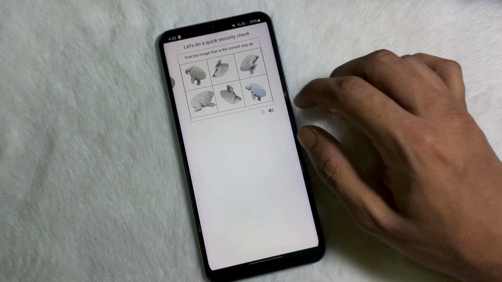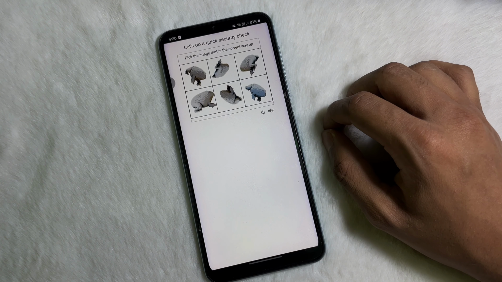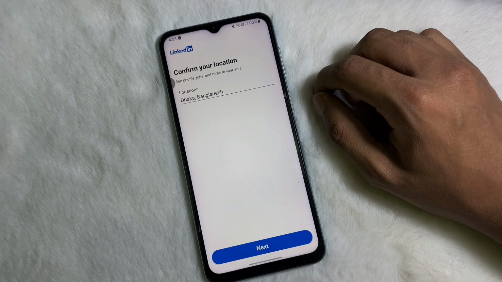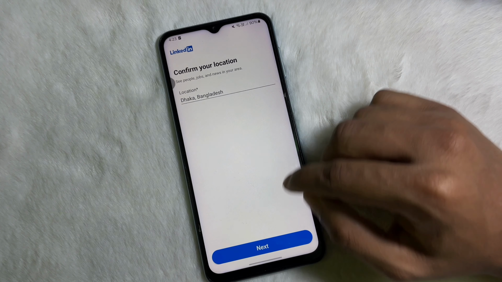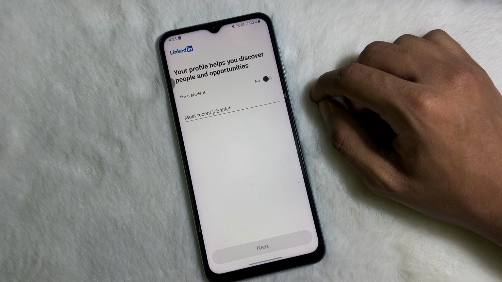Then tap on verify. Now you have to solve this puzzle. After solving this puzzle, you will be taken to this page. Now it will ask you to confirm your location. Now select your location from here, then tap on next. And then you will be taken to this page.